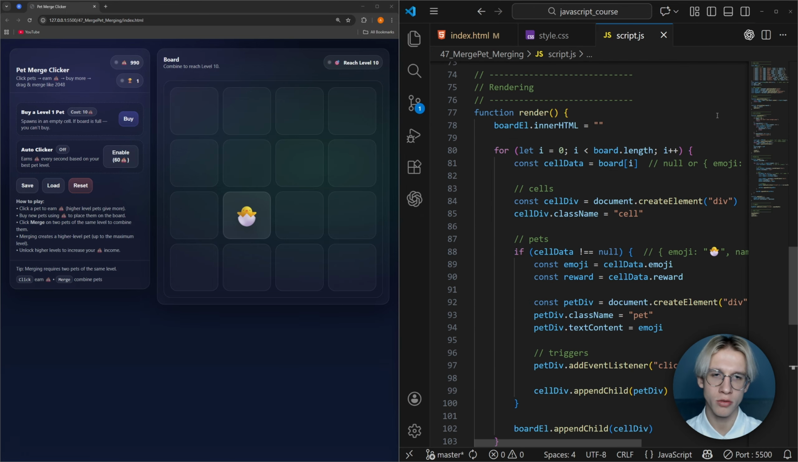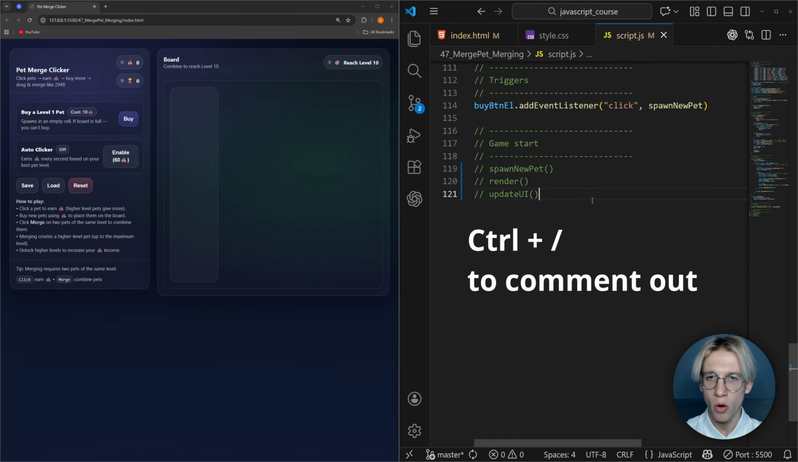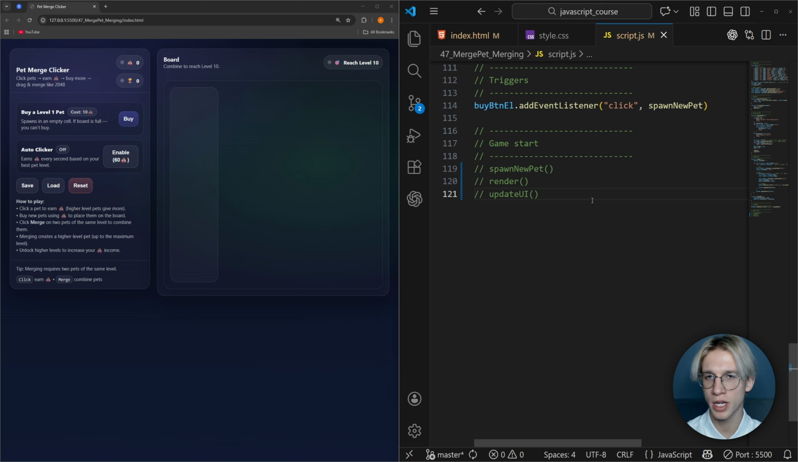And this is because in our JavaScript, inside of the render function, we have this line that clears an entire board before generating new cells. So let's go to our game start and let's comment out these functions for a while. Now you can see only HTML elements that we have created manually.